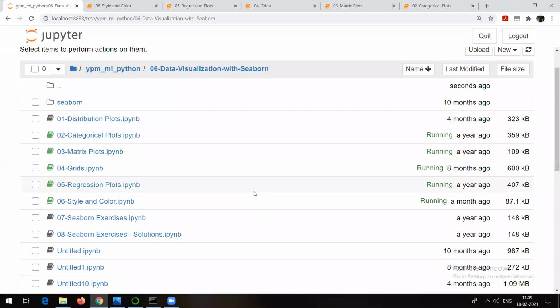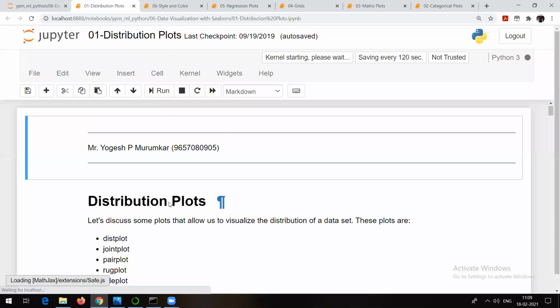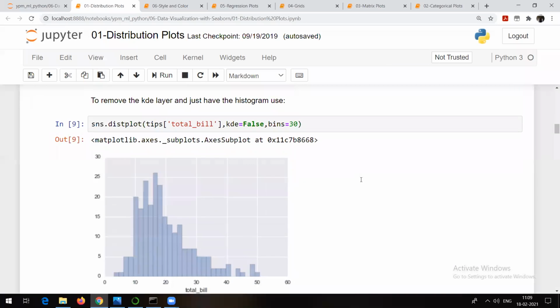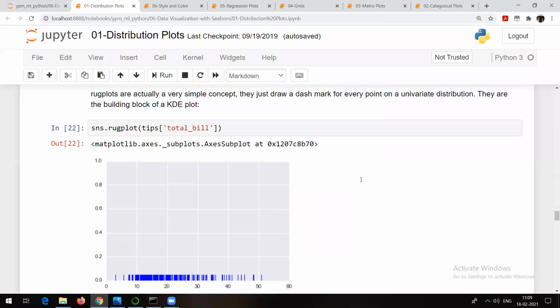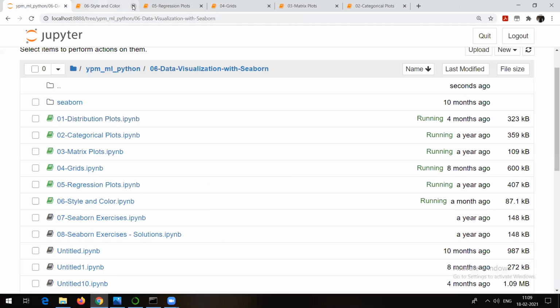First of all, as I said, let's finish with the remaining things. What we have seen in the first file, which is for visualization, was distribution plots. If I open this, you will remember whatever we have seen. These are the types of plots we have seen: distribution plot, joint plot, pair plot, rug plot, and KDE plot. This file is available with everyone. I hope you have gone through it. That was the first point, the distribution plot.